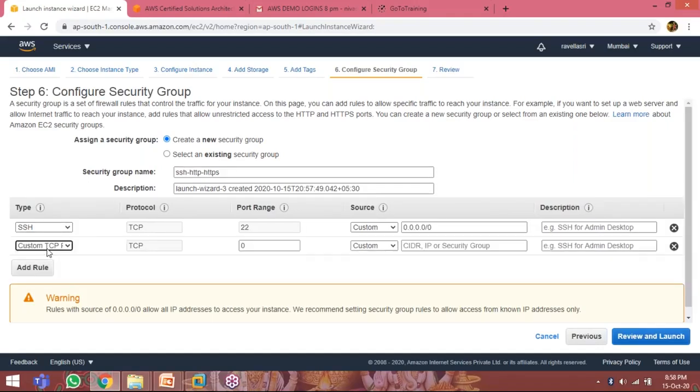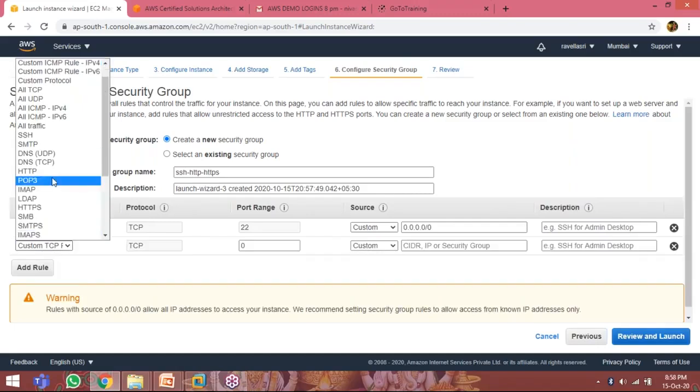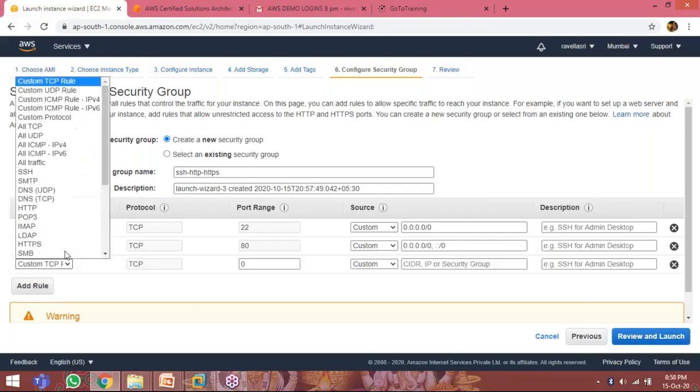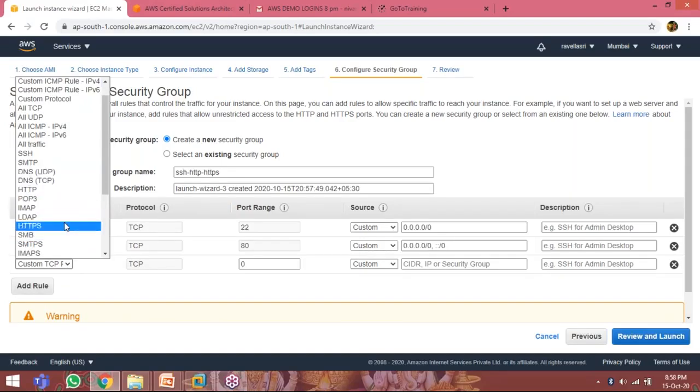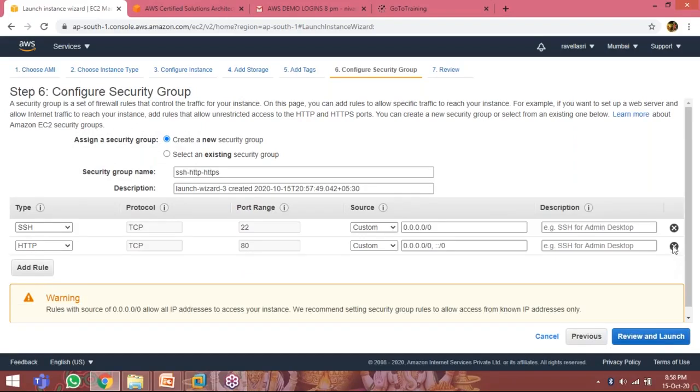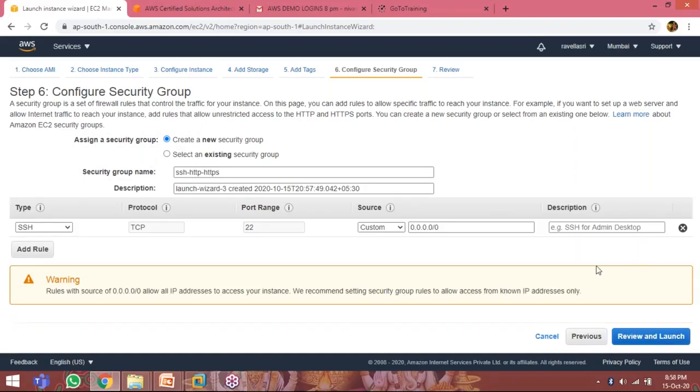So add rule. If you want to configure a website, select HTTP port number 80, and for a secure website, HTTPS port number 443, like this you can add. So these are the security groups. Whichever rule you want to write, write it, then you can review and launch. But I am deleting this one. Tomorrow when we see web server browsing, we are going to add that one.